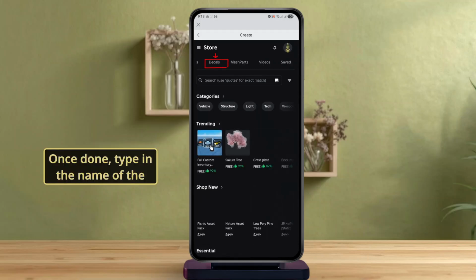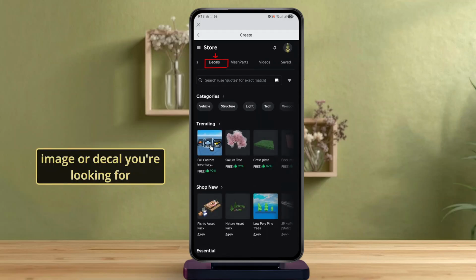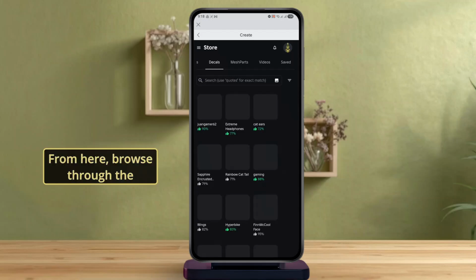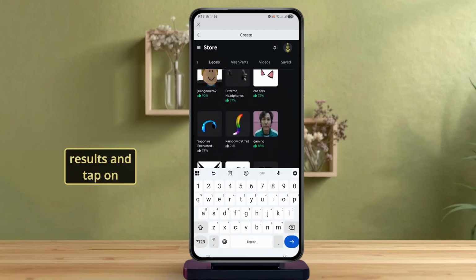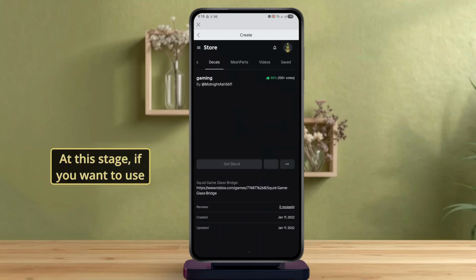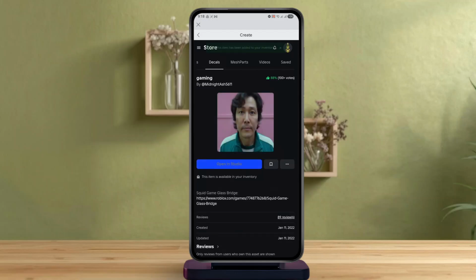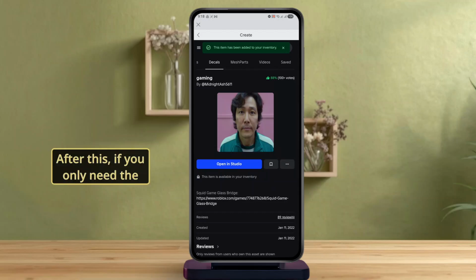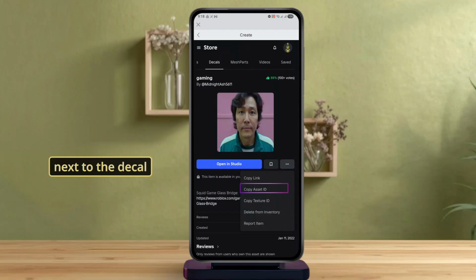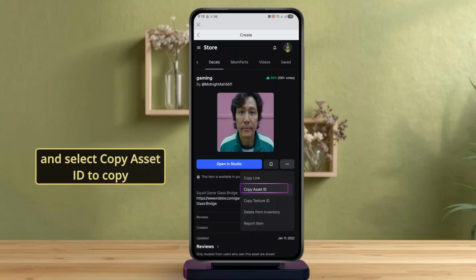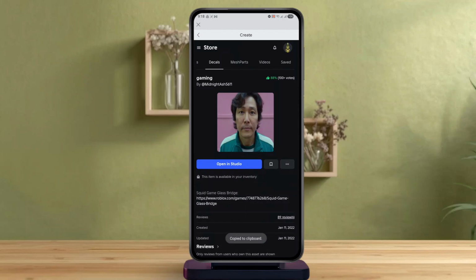Once done, type in the name of the image or decal you're looking for in the search bar. From here, browse through the results and tap on the decal you want. At this stage, if you want to use the decal in your game, tap on Get Decal to add it to your inventory. After this, if you only need the asset ID, tap on the three dots next to the decal and select Copy Asset ID to copy just the ID number.